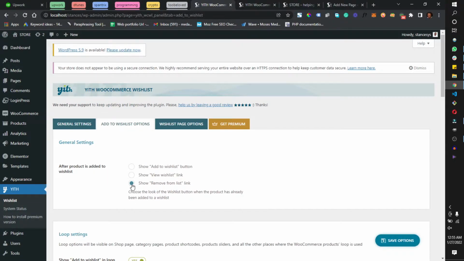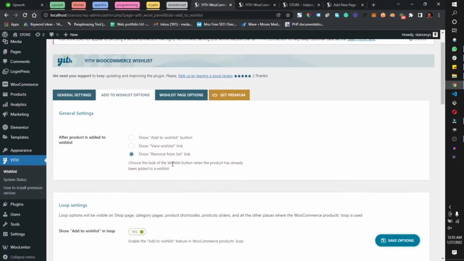Now after a product is added to wishlist, what should appear? I want remove from list. Of course, this is more of user experience. After the add to wishlist, the next button should be remove from wishlist, and shouldn't be view wishlist or add to wishlist again. So you can use either of these two. I think I prefer this, remove from wishlist or view wishlist, either of the two.